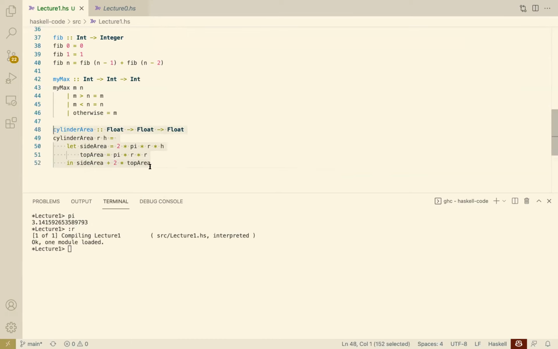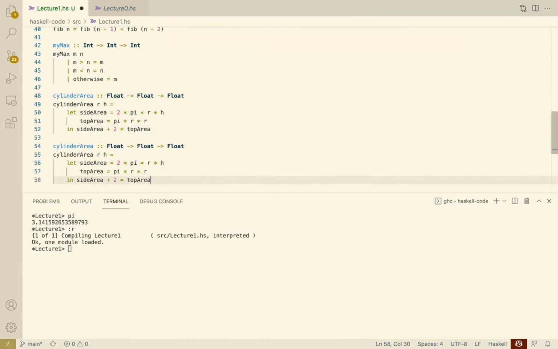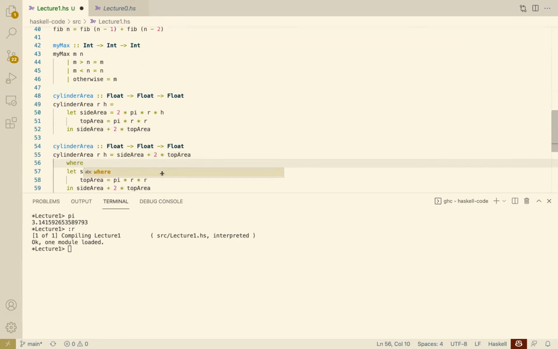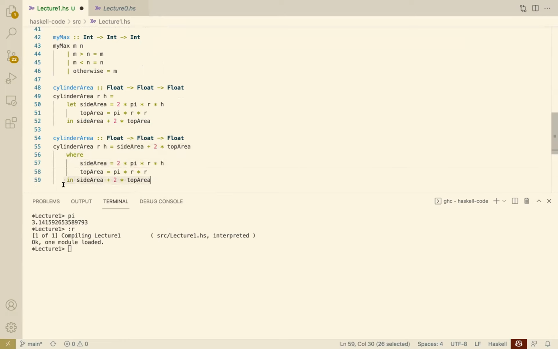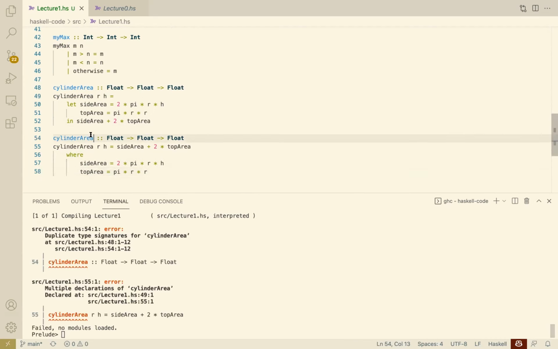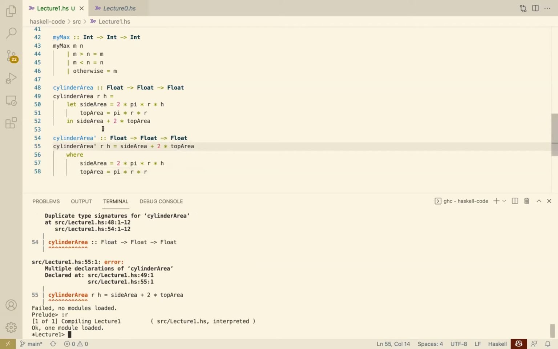And actually there is yet another way to do local definitions, which is the where syntax. I can say I just want this, but then I would say where side area is that and top area is that. One thing to note is that this entire thing is an expression, but you can only use where inside a function definition.